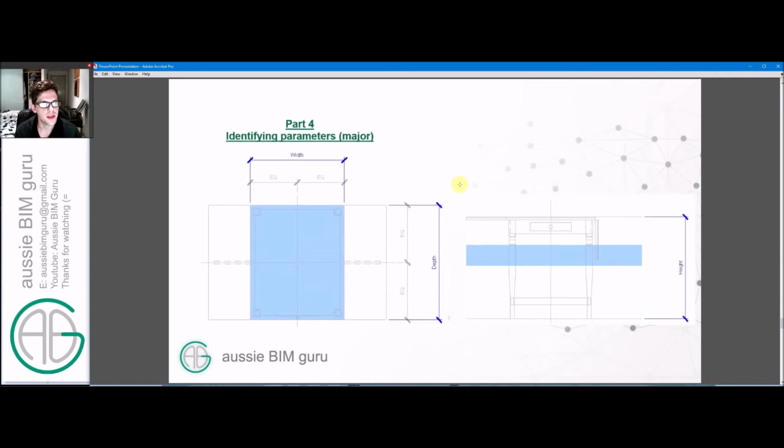Part four, we're going to identify the parameters that we want to apply. So these are the major parameters, as I call them. So width, depth, and height. It's usually good to make sure your parameters are common between families. So we will use shared parameters. So I'll show you how to do that in the third part.